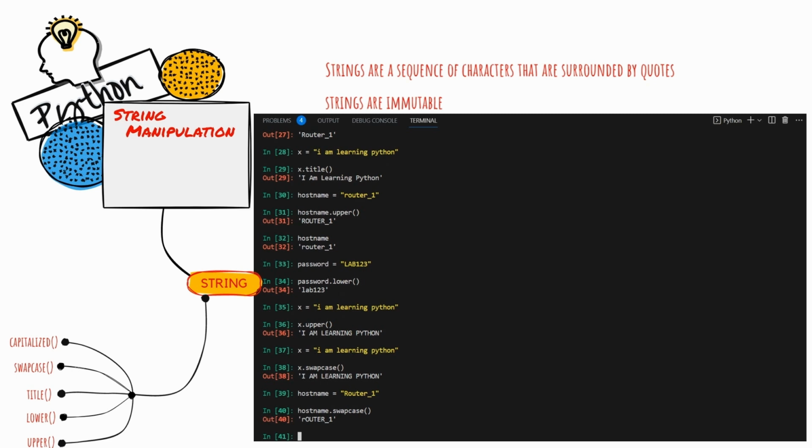Then we have swapcase, which converts all the uppercase characters to lowercase and all lowercase letters to uppercase, and returns the string. So this is all about string manipulation and the data types that we have, primitive and non-primitive. In the next video, we'll discuss a few more string methods. We'll deep dive into some more labs to give examples of where we will use those methods.